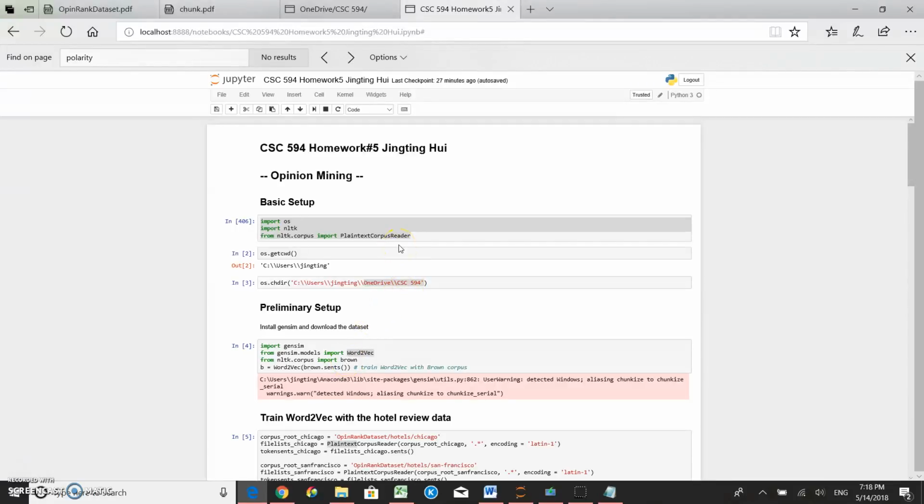Hello, this video will walk you through how to write my code for homework number 5. In the basic setup, I imported some libraries that will later be used to run my code, and I also redirect the path of the file, because the data file and later the text output file will be saved into the OneDrive, the CSC 594 folders.